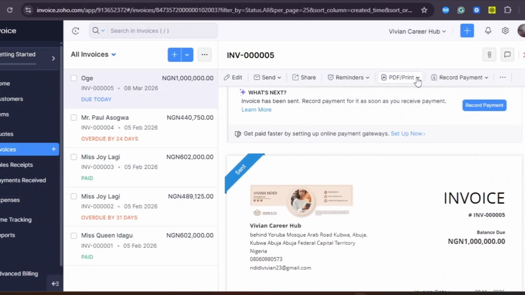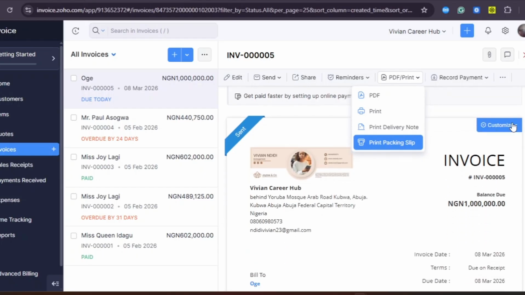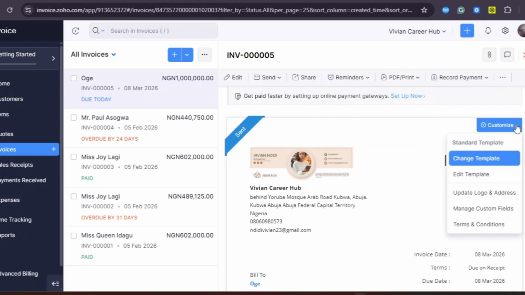So we can now decide to either print this as PDF, print immediately, print on delivery note, or print the packing slip. Whatever we want to print at that time, we can do it. Here, if you want to customize, you can edit templates, update the logo, address, manage custom fields and all that.